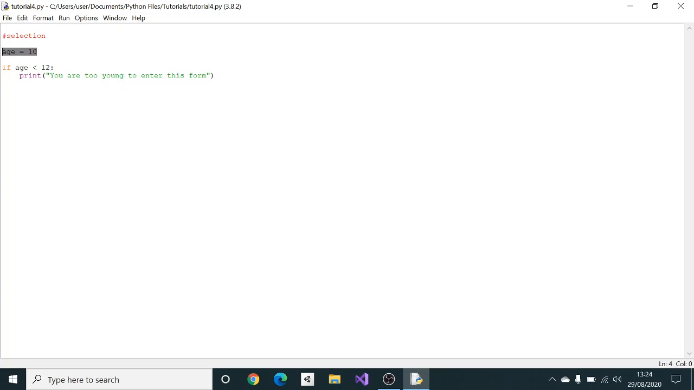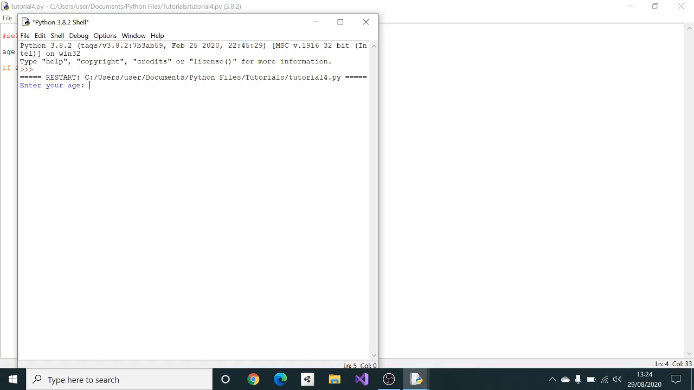And also we could gather input, so we could have age is the integer input of enter your age, so the user can enter it themselves, to make that look more like a form. There you go, you are too young to enter this form as you are only 5 years old.